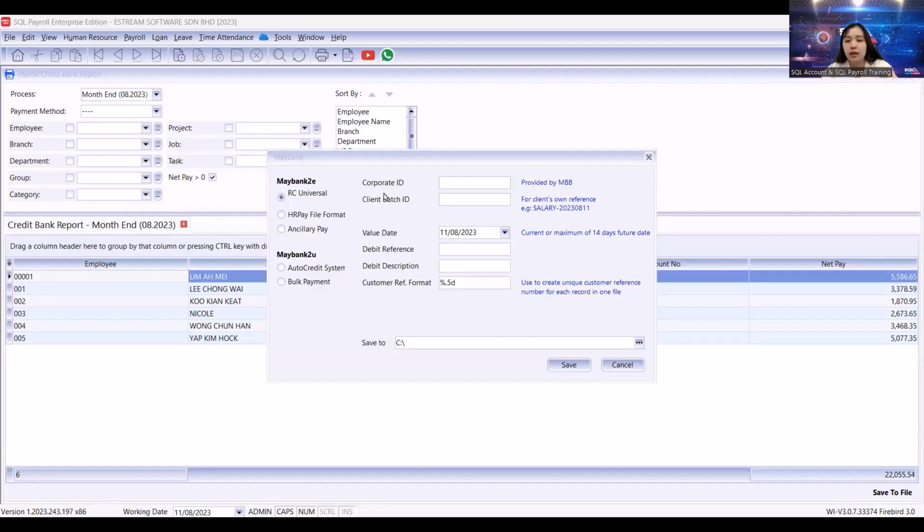Okay, so you need to know which bank type your company uses, then you fill in this info. All this info is the same as the bank format. Our program already follows the bank format exactly. Then you just save to your location.